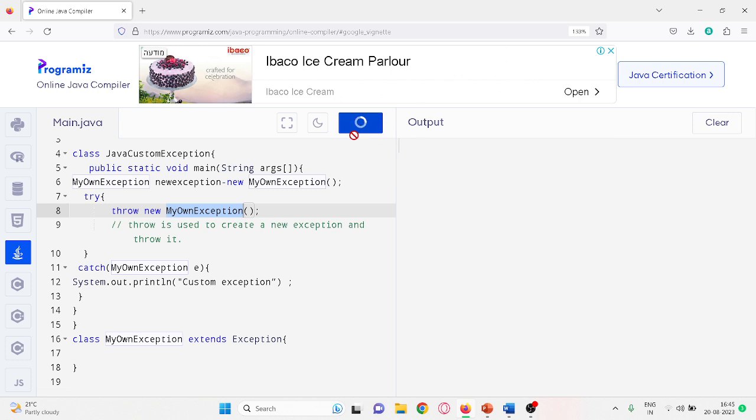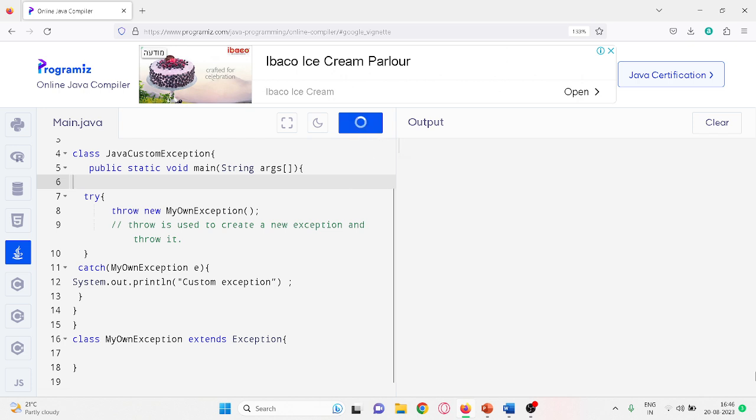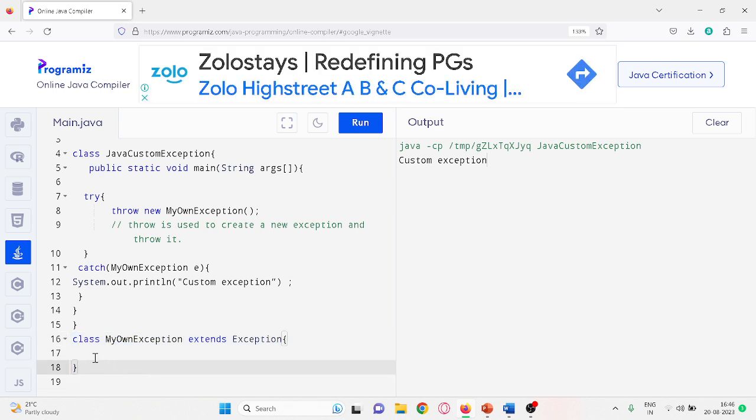Now if you run this, see, I didn't write anything inside that code. Depends on our logic, we can write some exception handling and other things. I have created a custom exception, a user-defined exception. How to create a user-defined exception? By extending the Exception class. This is one class.